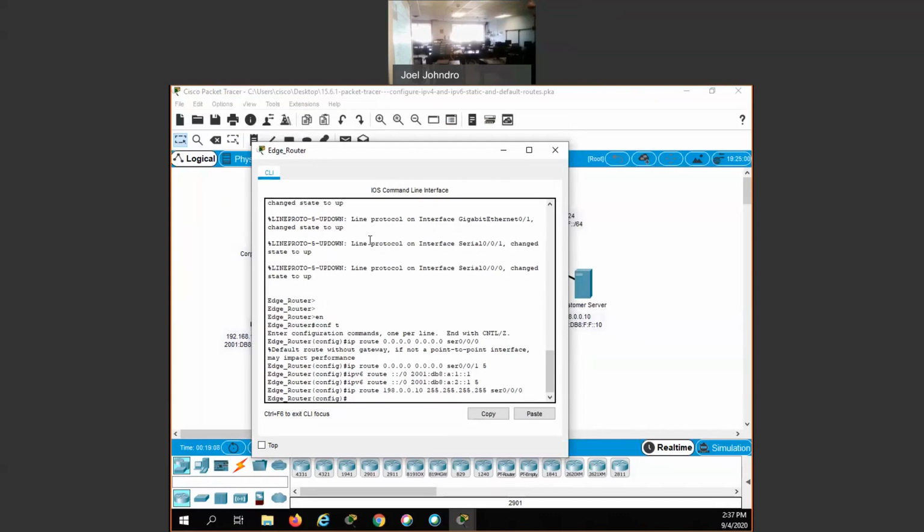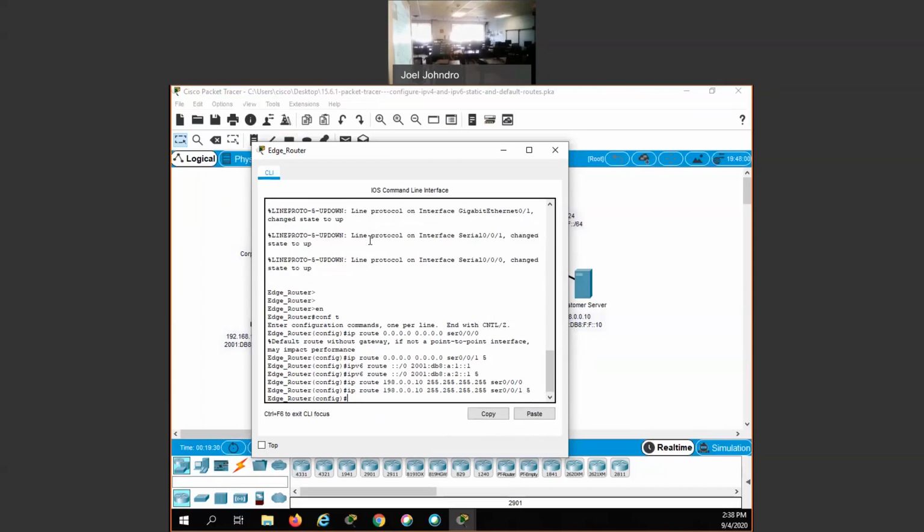And now we'll do, let's see, configure IPv4 directly connected floating host route to customer service using an administrative distance of 5. So the secondary interface is 0/0/1, administrative distance of 5. And now I assume we got to do the same for IPv6.